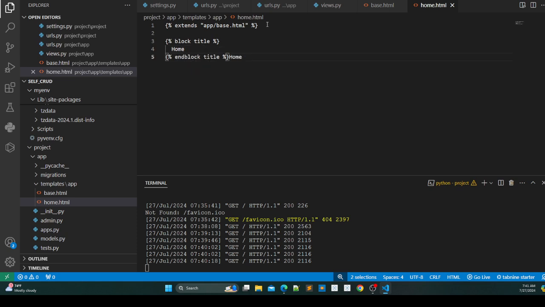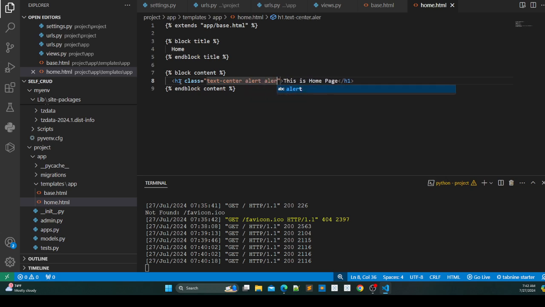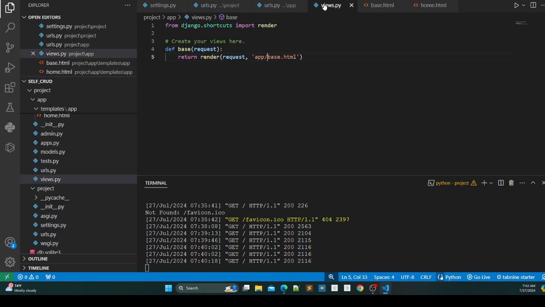Why is it not working over here? It is giving me some error. Okay, home, and there is the next block, that was the content one, so this is the content block. In the content block, let's say I write: this is home page. In order to make this look beautiful, I'll provide some class, so I'll put it in the center, alert.